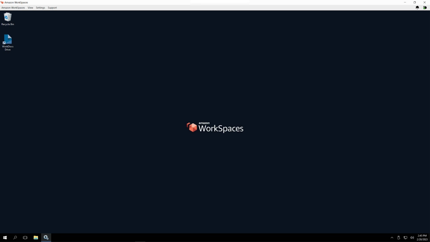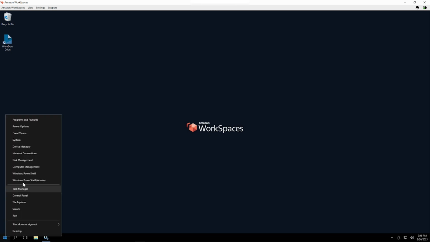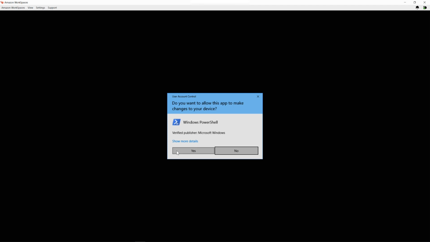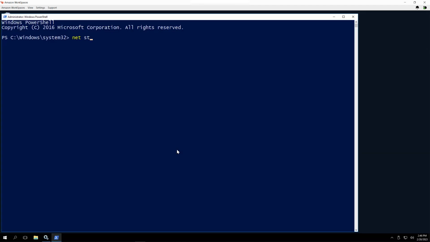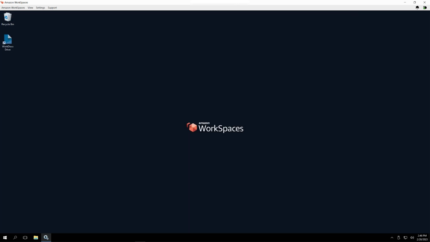One last resolution to try if the Windows message queuing service isn't starting is to manually start the MQAC service. For this, let's jump back into the administrator PowerShell window and start that service. Now that the service is running and installed with all features, we can start the WorkDocs drive application and then authenticate.